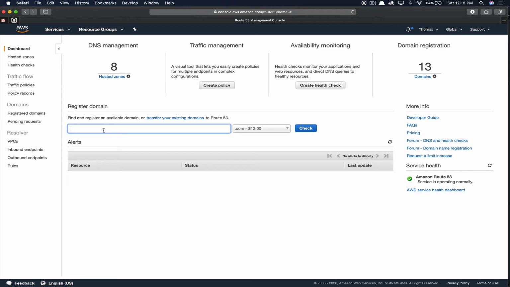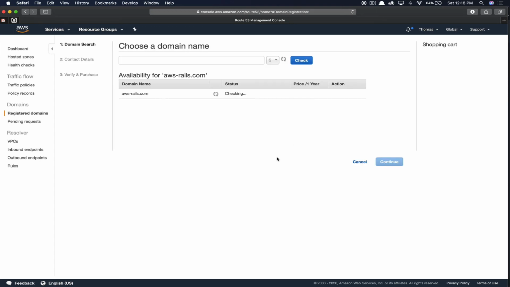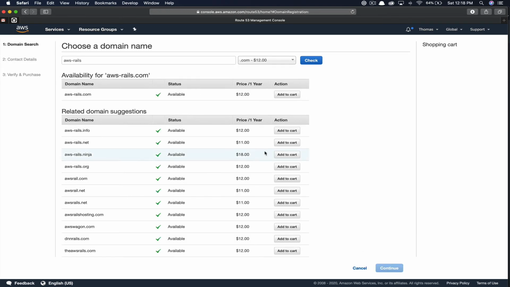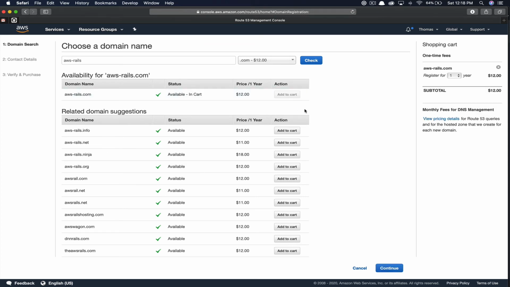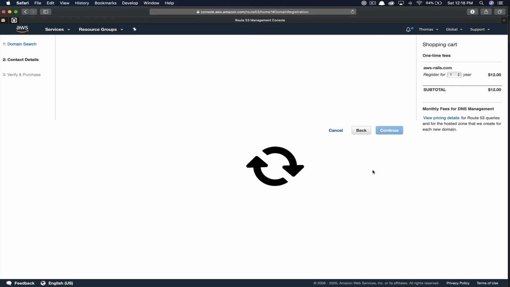Next, click into the search bar to search for a domain. The domain we're going to be purchasing is aws+rails. We're going to leave the extension on .com. We're going to click Check. This is available. We're going to add it to the cart and click Continue.